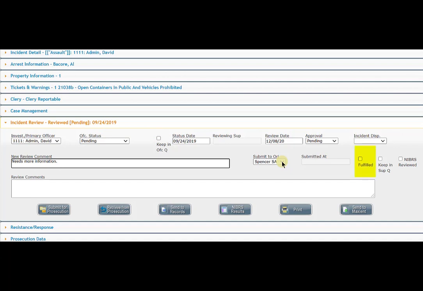Fulfilled is a box that's checked by records to indicate that they have completed their duties in relation to this incident. Keep in Supervisor queue will keep the incident in your queue, and NIBRS reviewed is used by your NIBRS auditor to indicate that they have reviewed the incident.